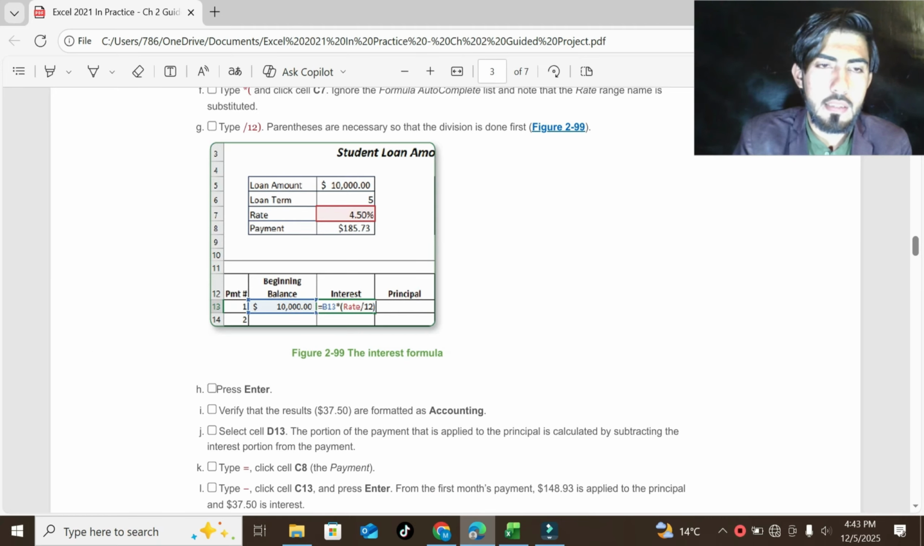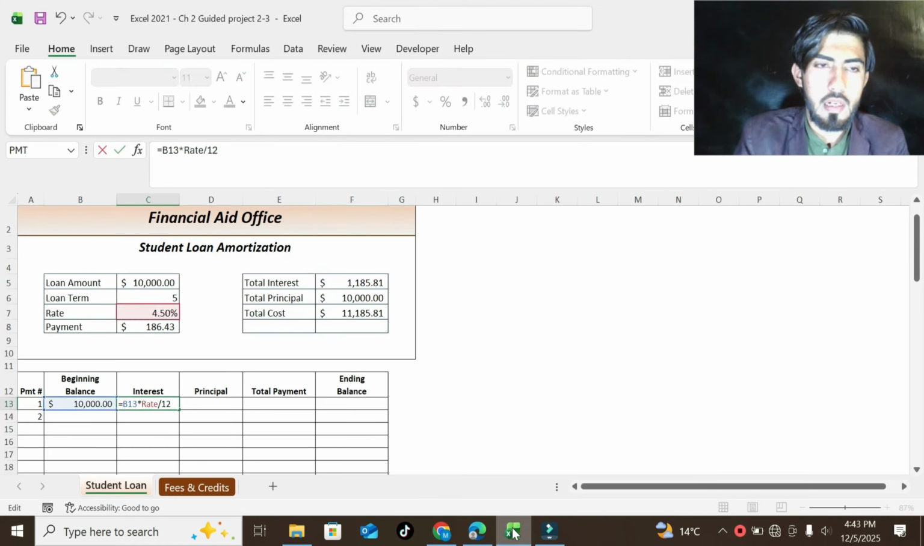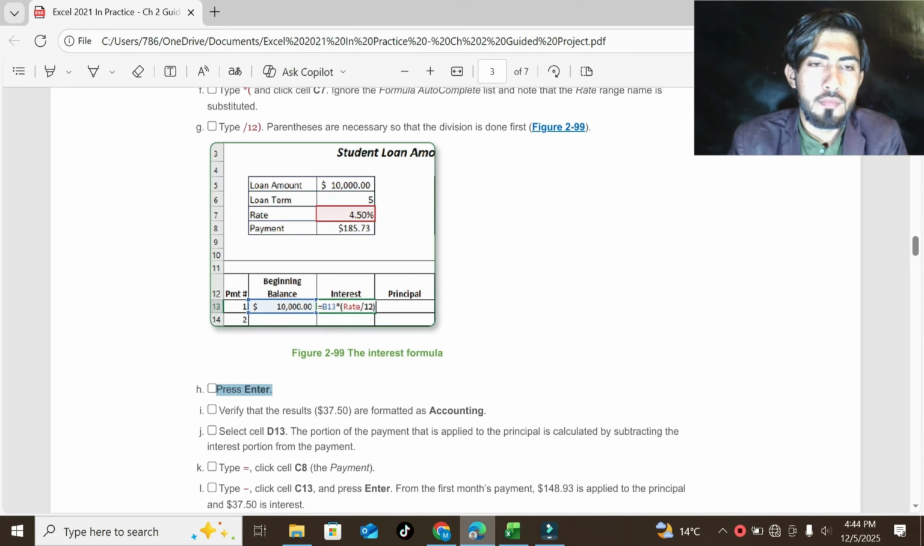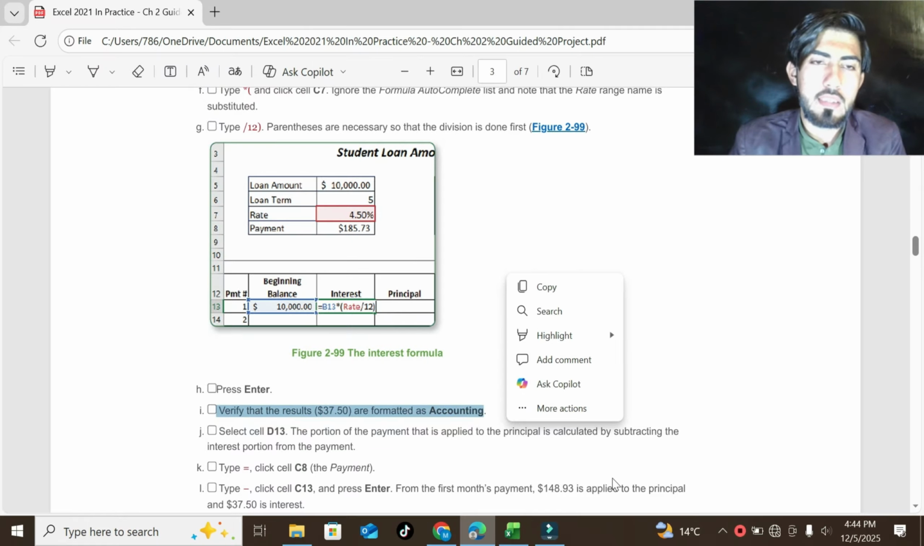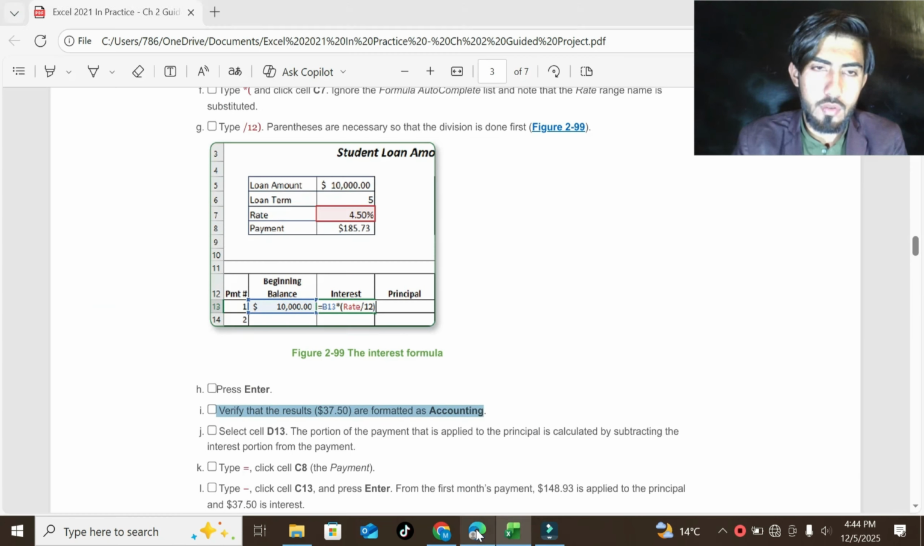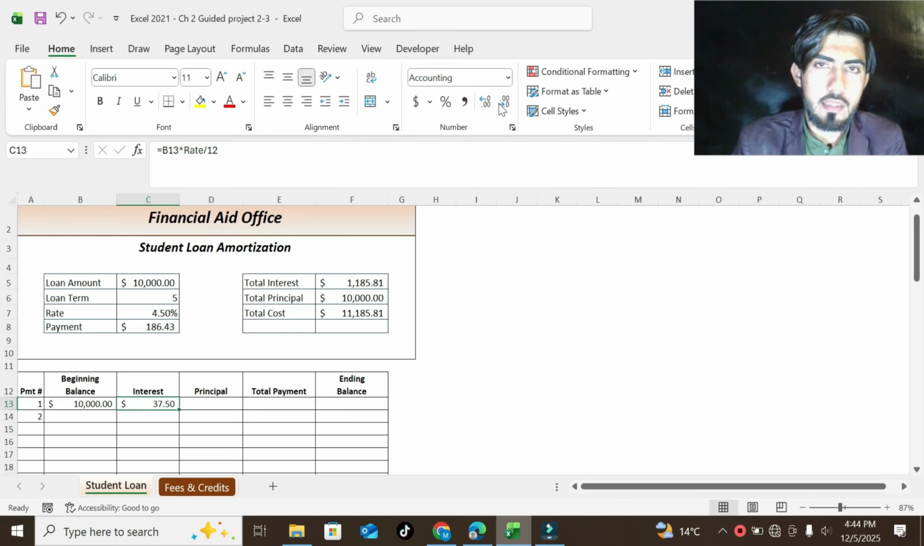Part H is press enter. Okay, I have calculated the value of interest in cell C13. Part I is verify the result, $37.50, formatted as accounting. So verify this result is $37.50 and format this as accounting. This is already accounting. Okay.